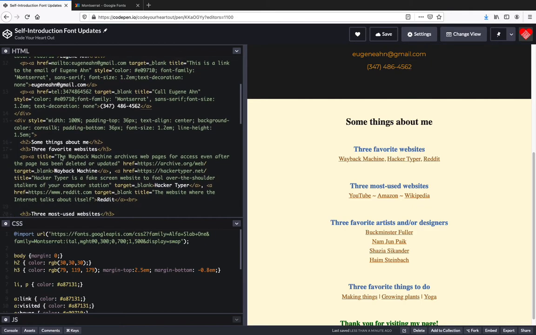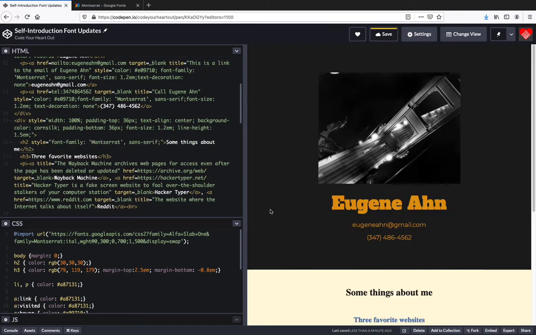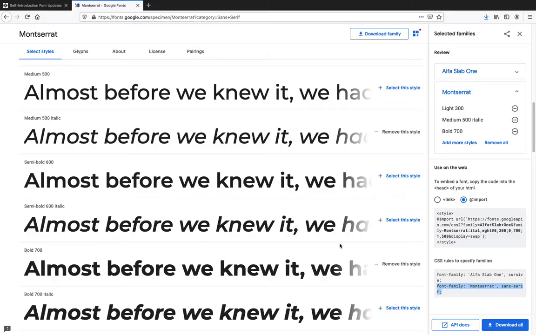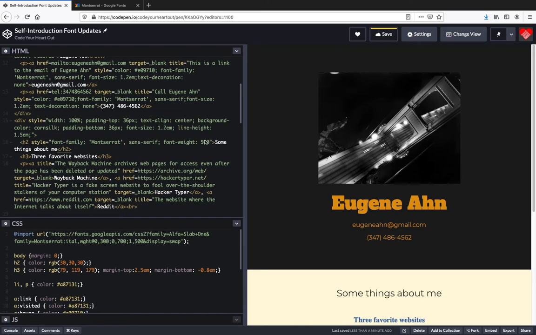I'm going to go to some things about me. I'm going to add Montserrat. So now this text says Montserrat, and it's loading the bold version. So if I wanted to be specific, I'd say font weight 700, sorry. 700. And you'll see that it's presenting the bold version of this.